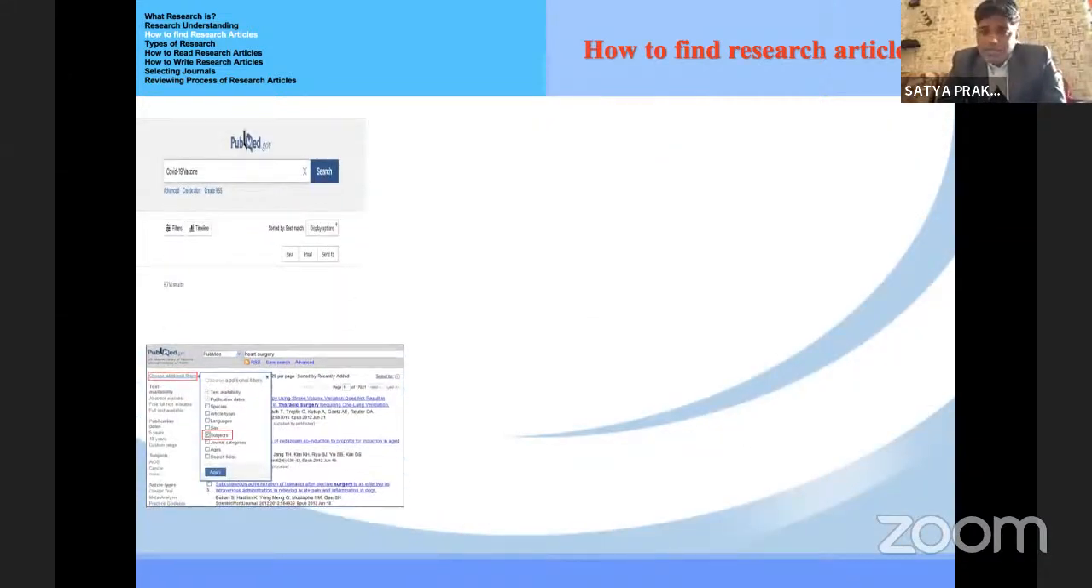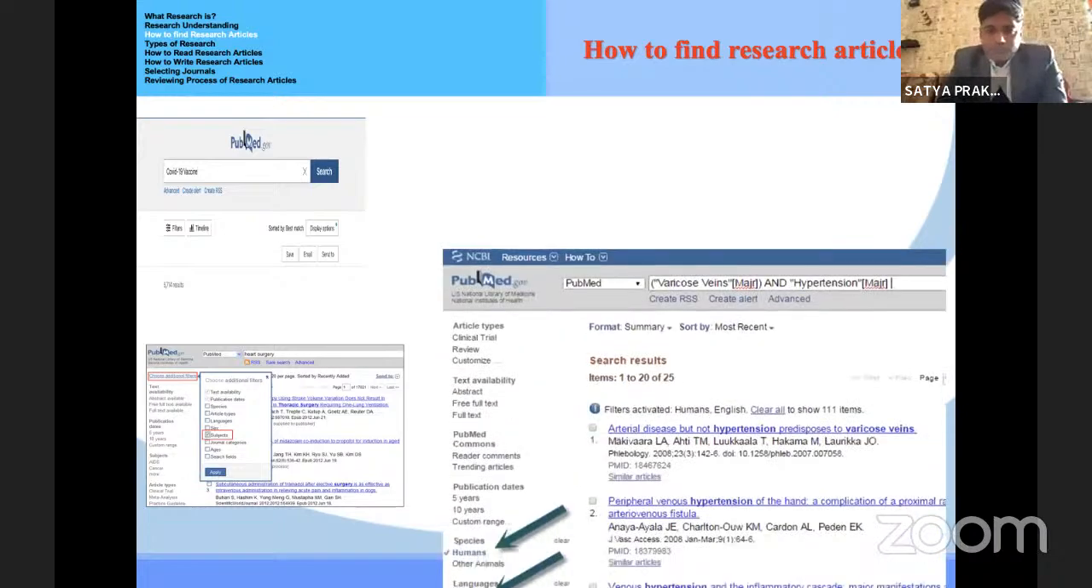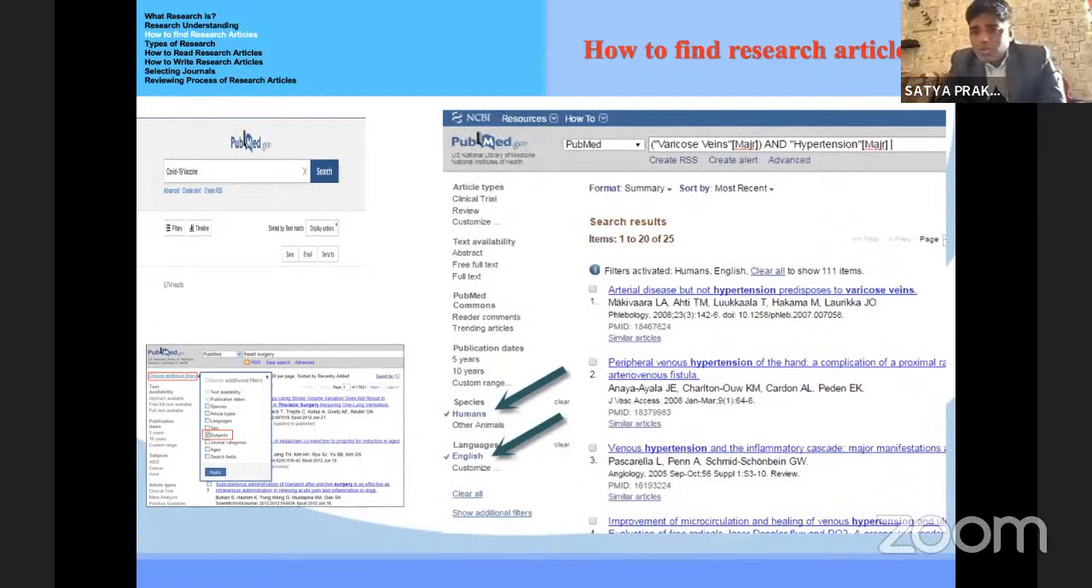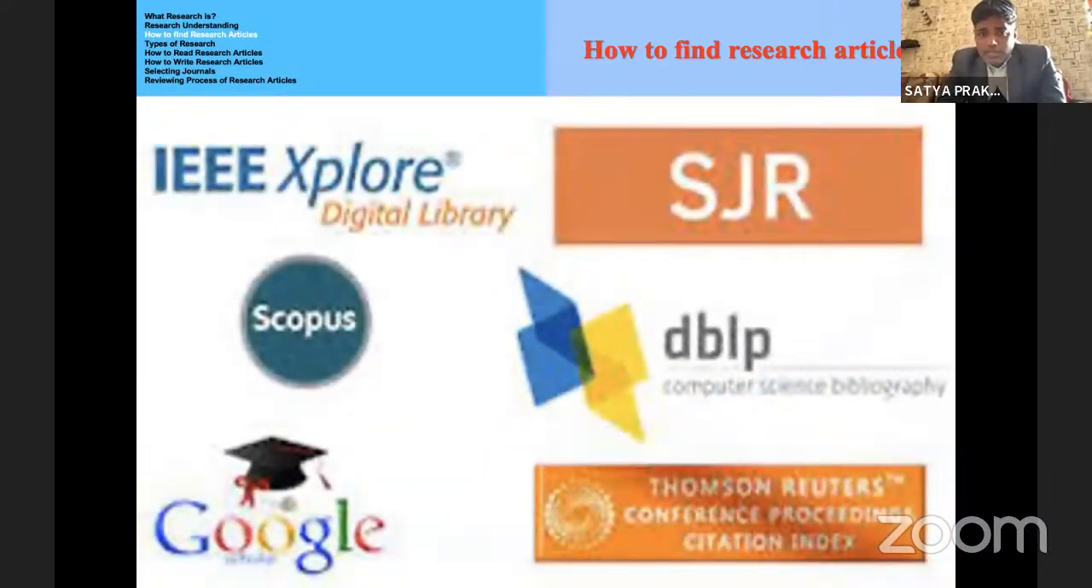Next, PubMed. PubMed is also a search engine by which we can find articles, journals or any information about the authors as well. This is the search screenshot where we can see how to find the articles. Next, other sources are there, like IEEE Xplore. Scopus itself is a search engine where we can find them. Google Scholar, Thomson Reuters, Web of Science and all.